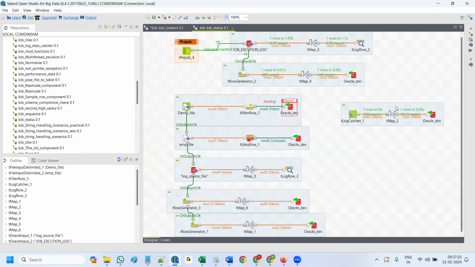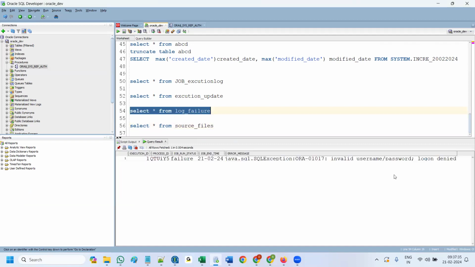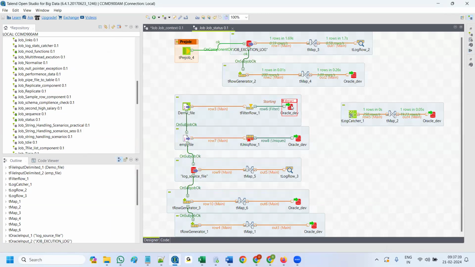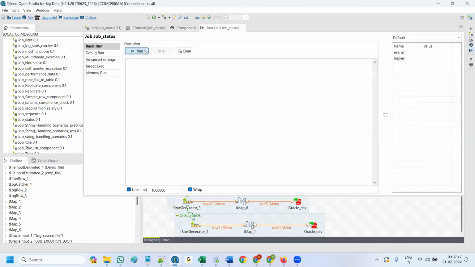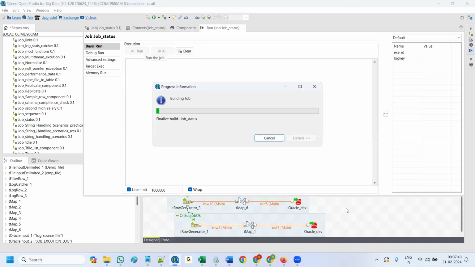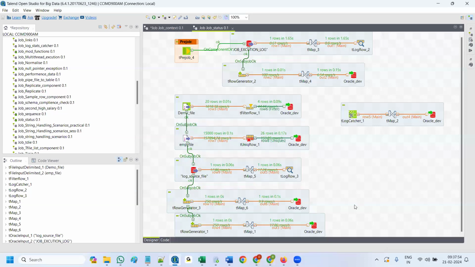This will be triggered. This job will be triggered. What is the trigger? Job execution log failures. The job failed. Okay, now the job ran successfully. Fix that issue. Clear and run the job. The job ran successfully. This will not trigger. This flow is the trigger.